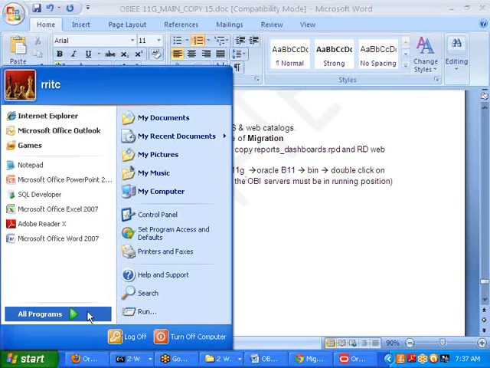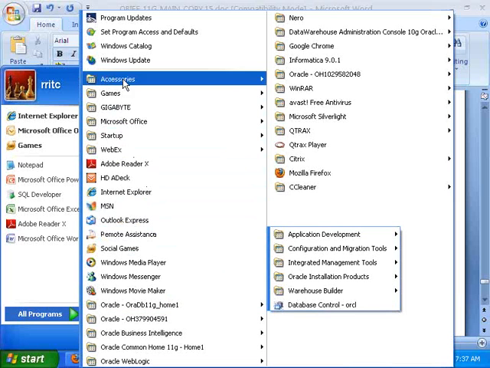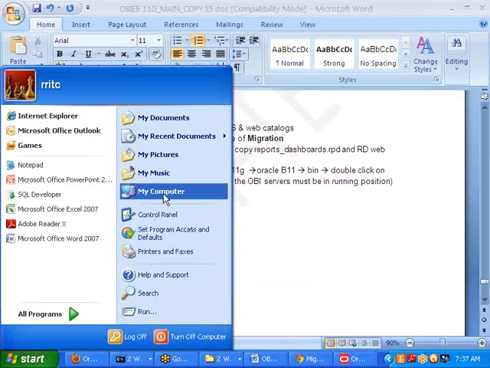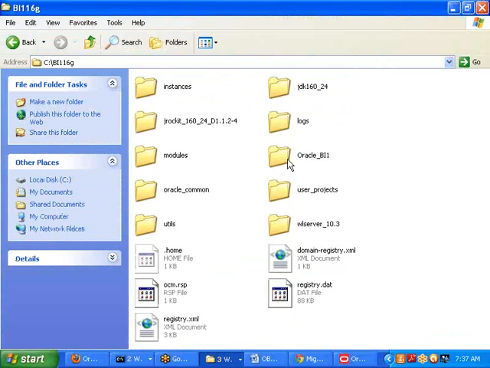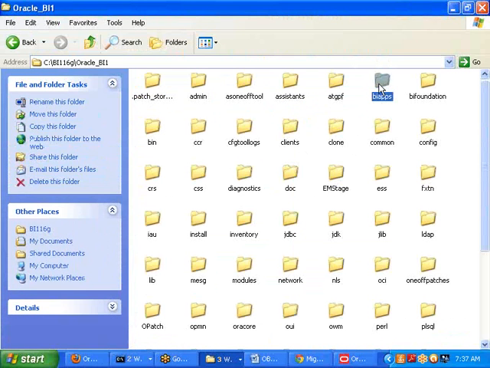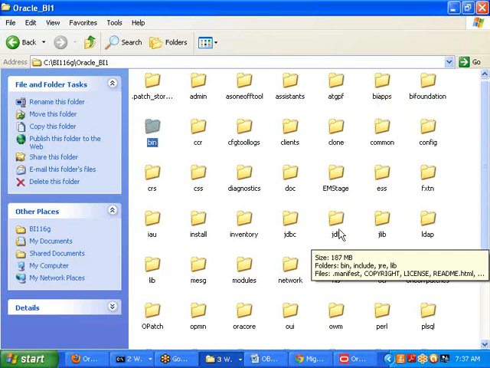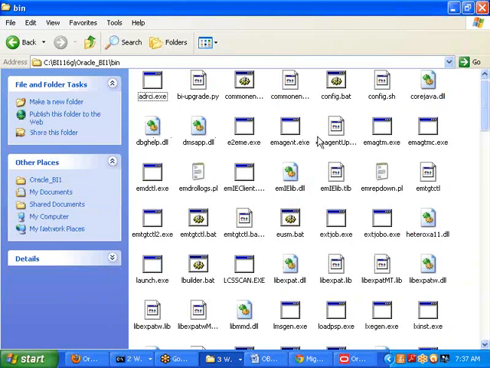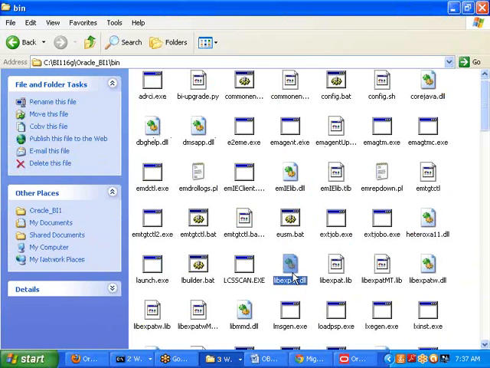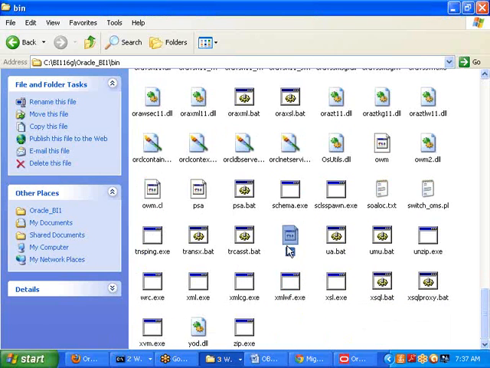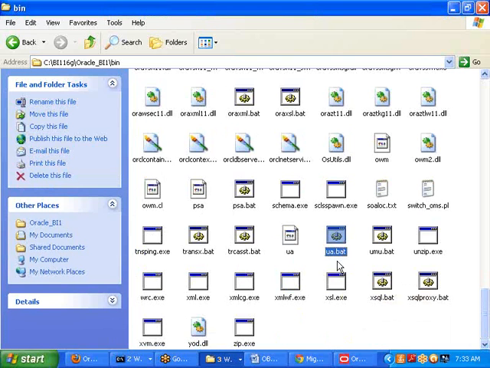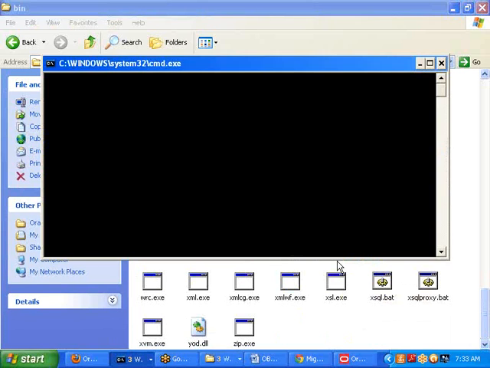Let us go and click on ua.bat. My computer, next C drive, BA11G. Next what, sir? Oracle BA1. Next, bin. Then we have one option called ua.bat. Here two files are available, sir: UA and ua.bat. You need to select what, sir? ua.bat. Now I am clicking on enter.